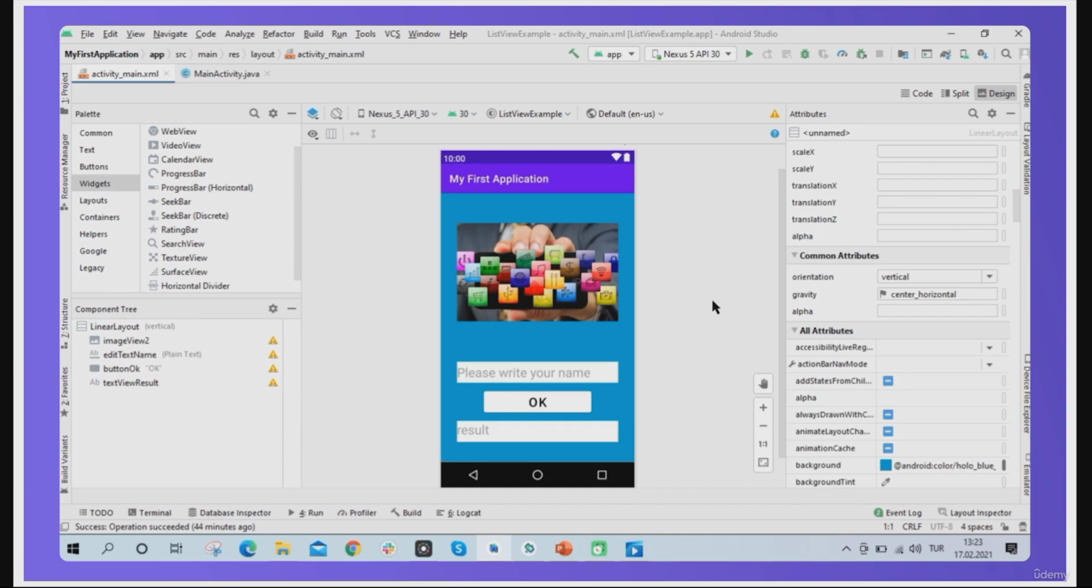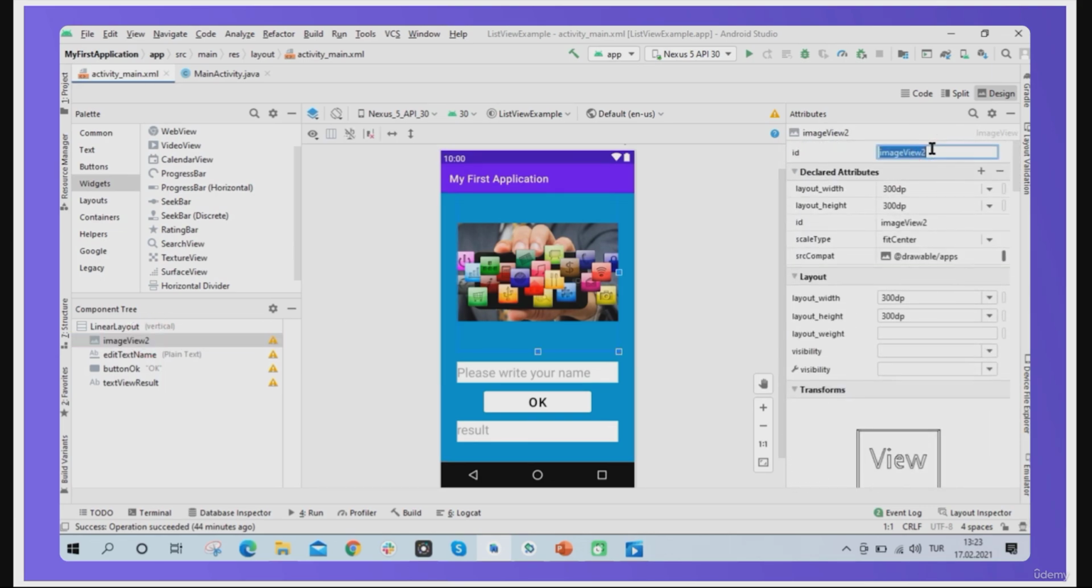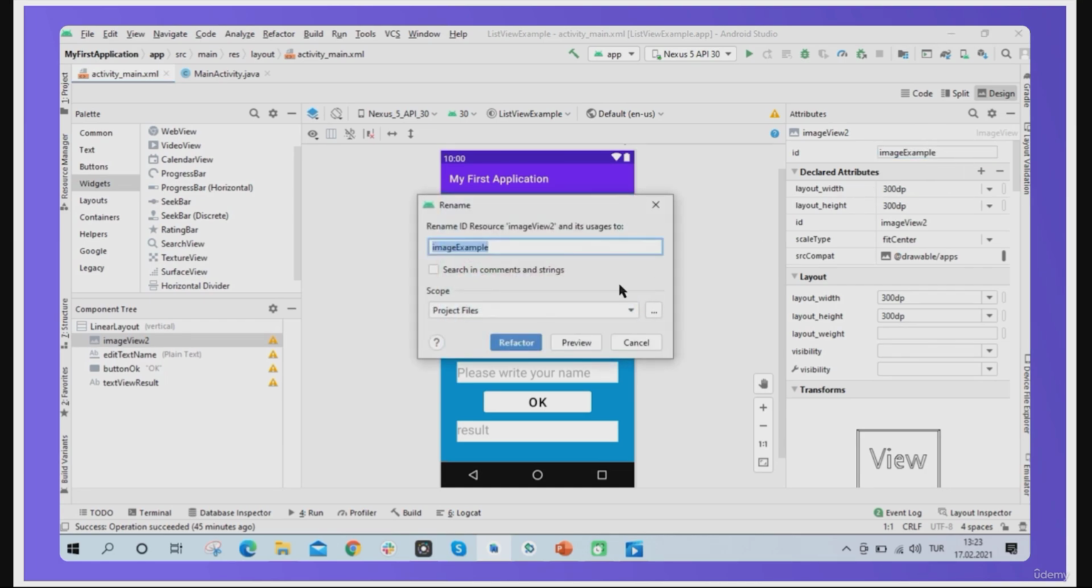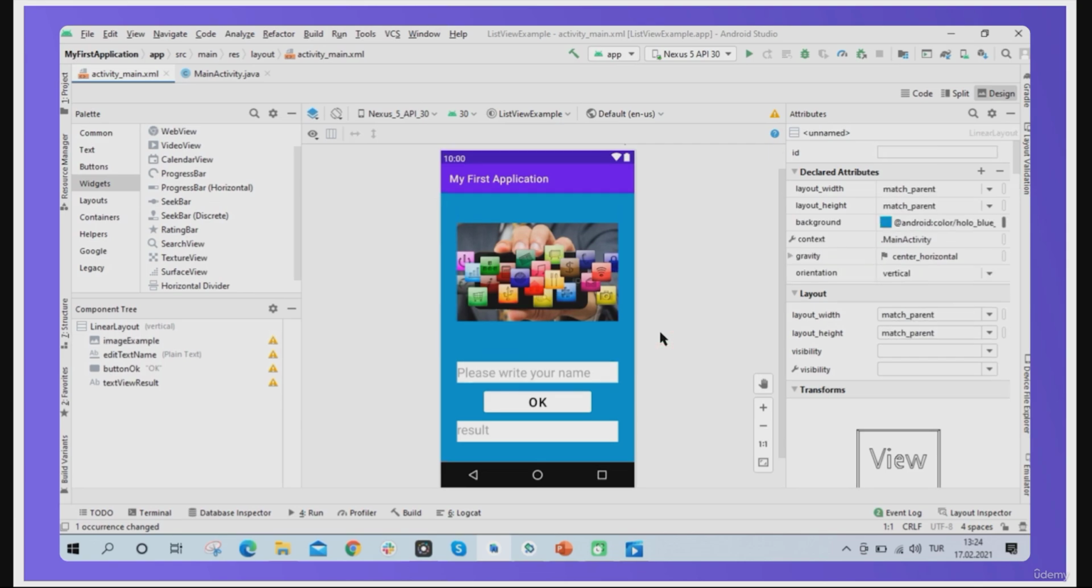We can also do something on the Java side using Java code. But before we go to Java side, I need to give this ImageView an ID, right? So let's give the ImageView example as an ID. And now let's go to the Java code side. So what can we do here? Well, let's say, for example, when I click on the OK button, the image in ImageView will change, right? So then we'll see another image inside ImageView. So how do we do this?